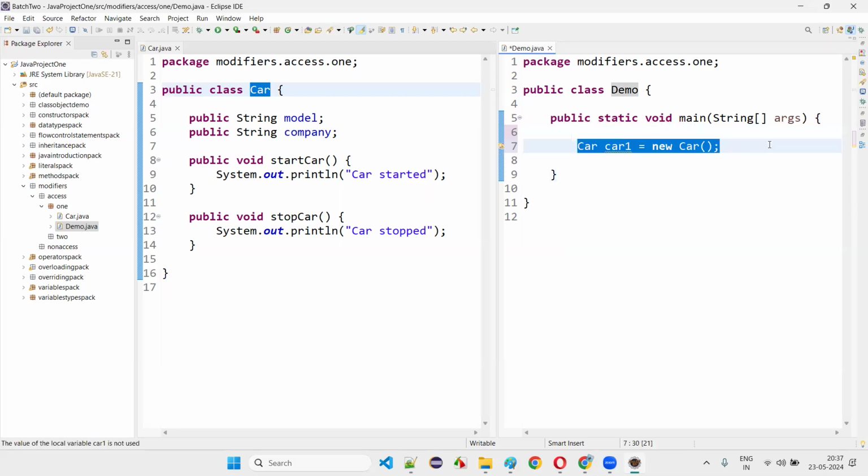So this proves that when you're creating an object for the car class, you are not getting errors. That means you are able to access the car class here in a different class of the same package. So public is working fine.